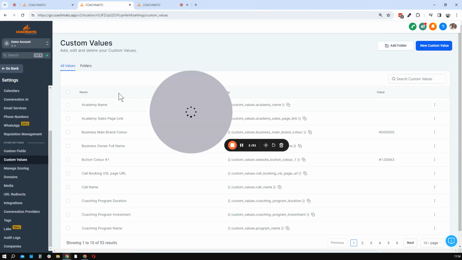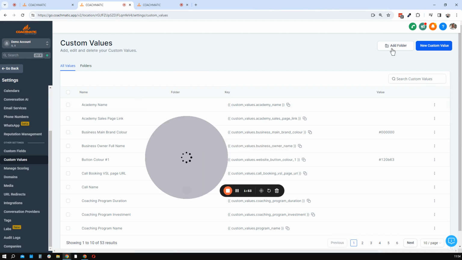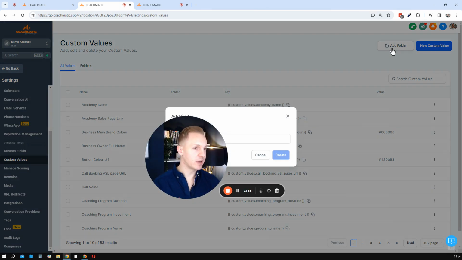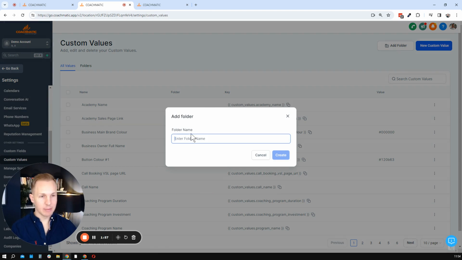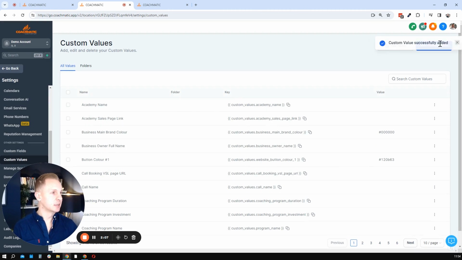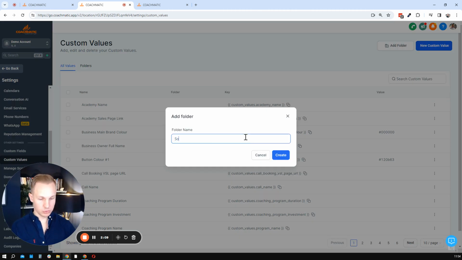And then what we can do here is we now can create folders. So I'm going to click on add folder at the top right there. And let me just move myself out of the way. I'm going to add the folder for branding, okay? And I'm going to add another folder that's called social media. And I'll show you why in just a second. So we've got branding and social media, okay?